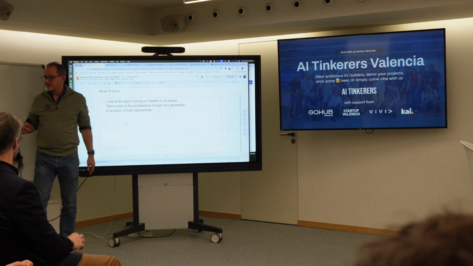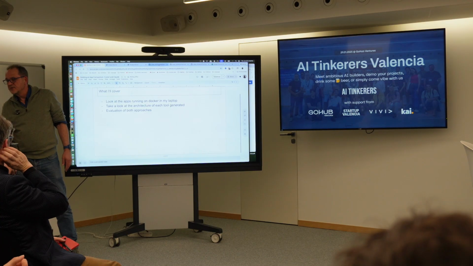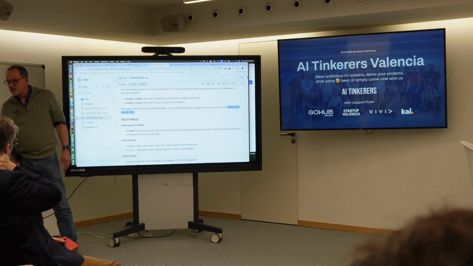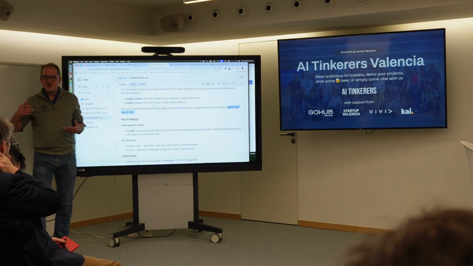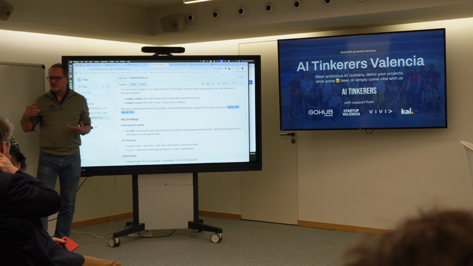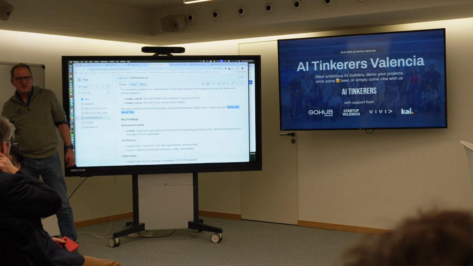Okay. Now I'll take a look at the architecture that each tool generated. With Claude, I built with Claude Sonnet 4.5, and with Cursor, I used a variety of models, and I didn't really see much of a difference. I used the frontier models from a variety of sources, and they all worked really well. I didn't see any problems with any of them.